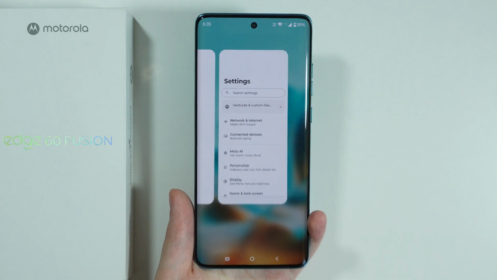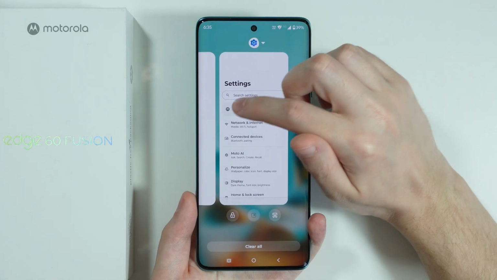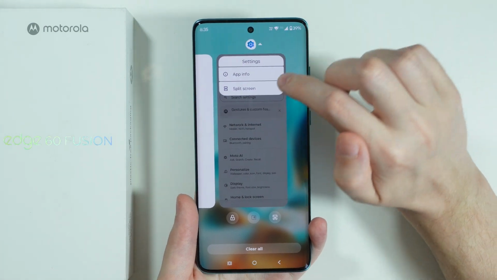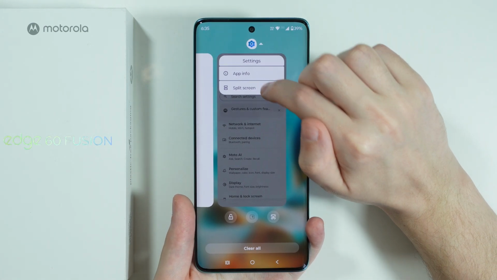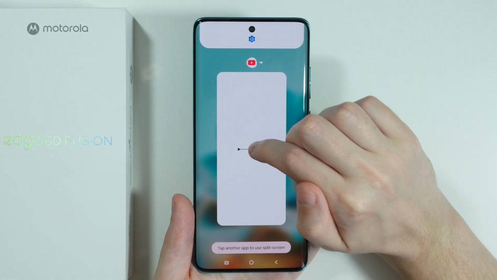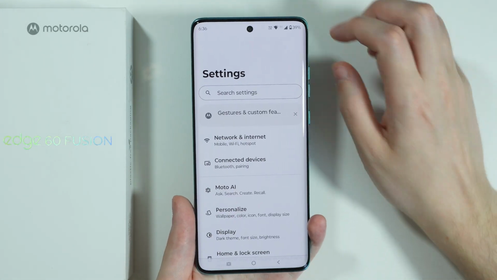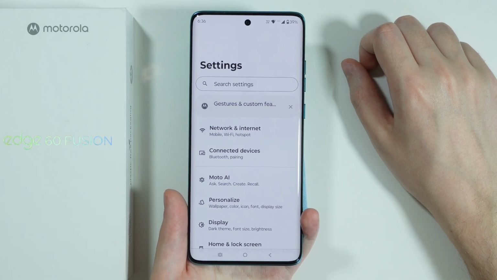And now we need to go to the background apps. Above the app preview, we have app icons. So we can tap on the app icon in order to find split screen option. So we can select it and then select another app that you wish to use in the split screen. And there we go.